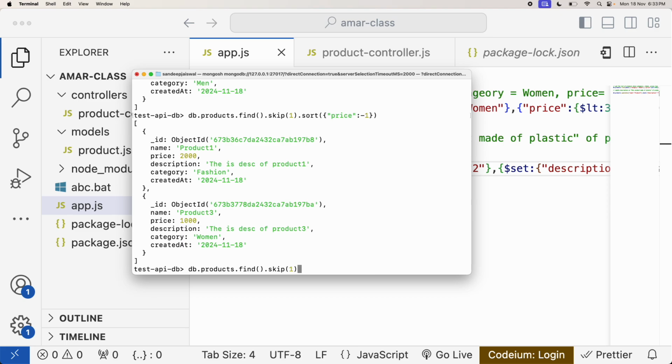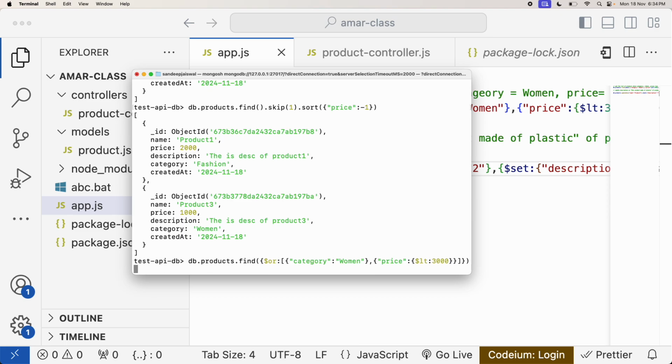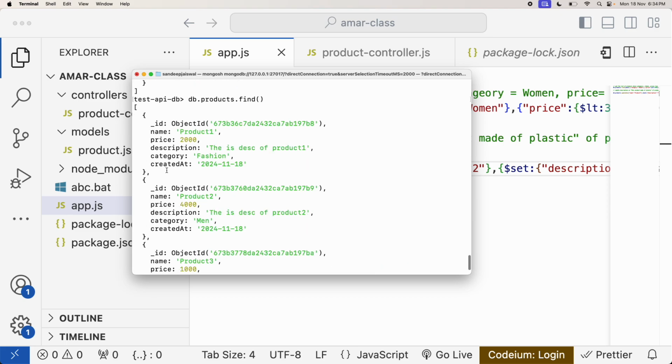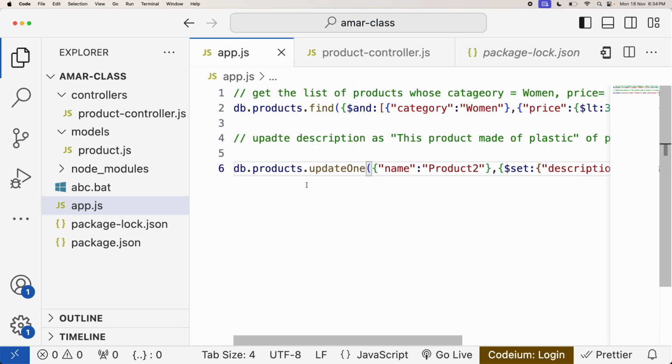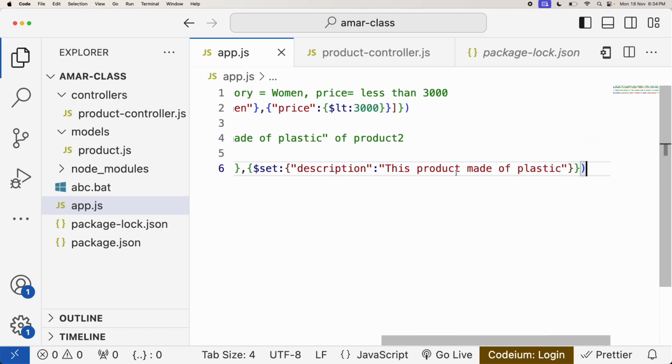If I just do find, you can see there is product 1, description is, this is description of the product. There is product 2, the description is product 2. So we are trying to change this product's description. So what is the condition? Match with name. So the client will send you the name, and based on the client, you have to update this.